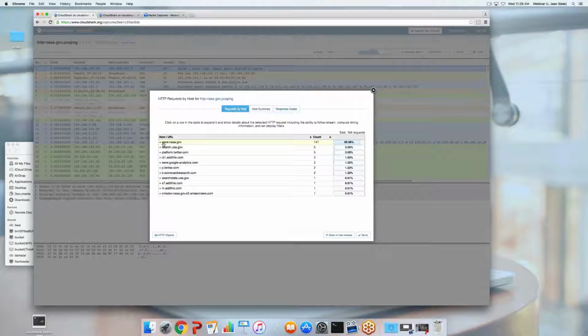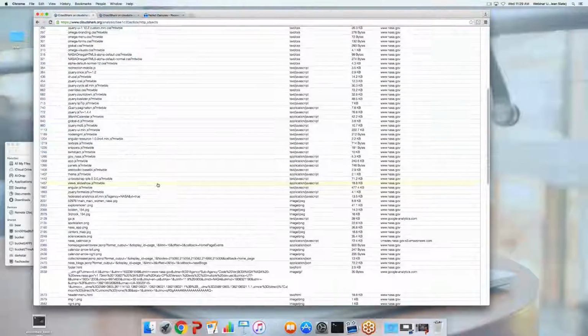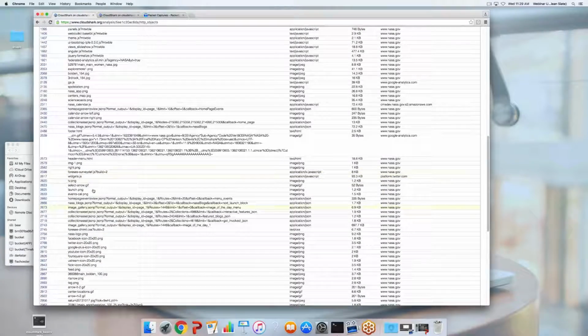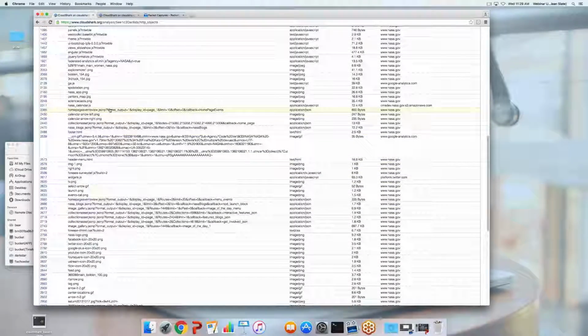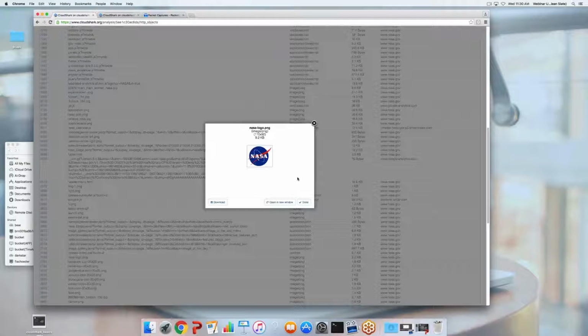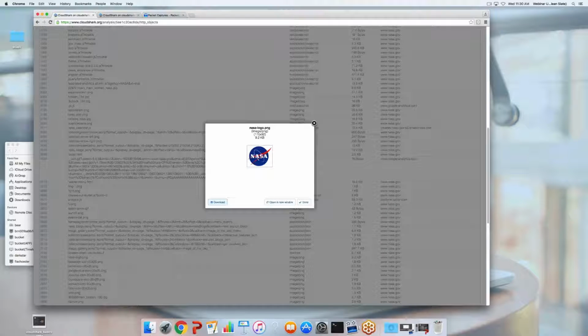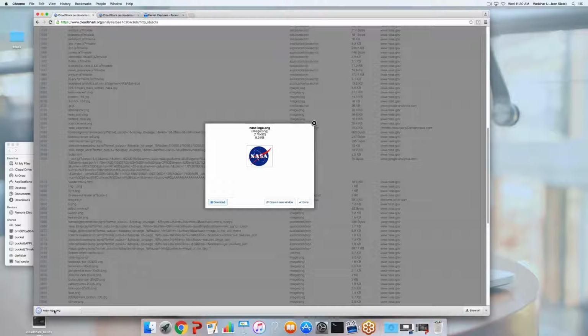But the most powerful thing here is our object viewer. And this shows you every single object that was downloaded in the capture. So if I go to one of these images here, you can actually view it. And there's the NASA logo right there. And you can actually directly download that object too, if you saw that there. And downloads it right there.